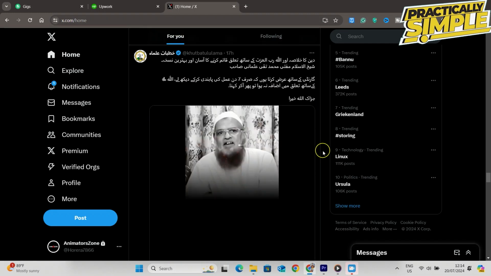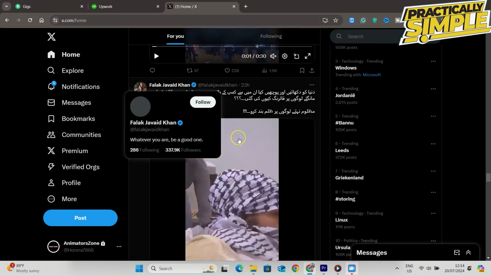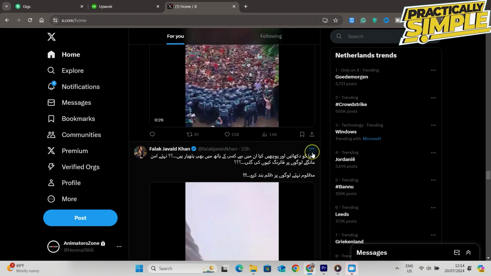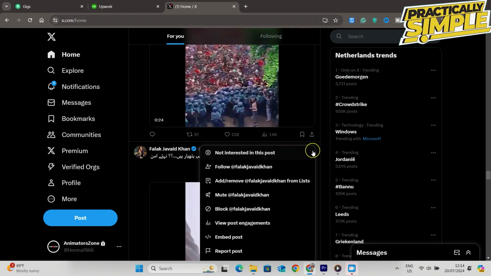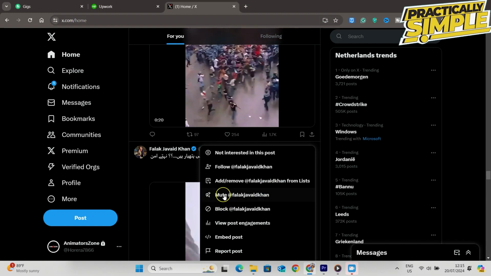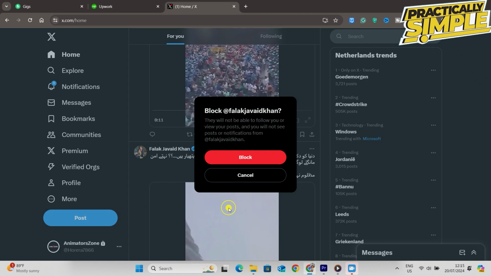But if you are sure you want to block someone on X, all you have to do is go to their account, or if you see their post in the timeline, you can just select the three dots next to the post, and under mute you can set block. You can also mute the person. This is a little bit different, but if you want to block them, just simply select block and you have to confirm that you want to block them.